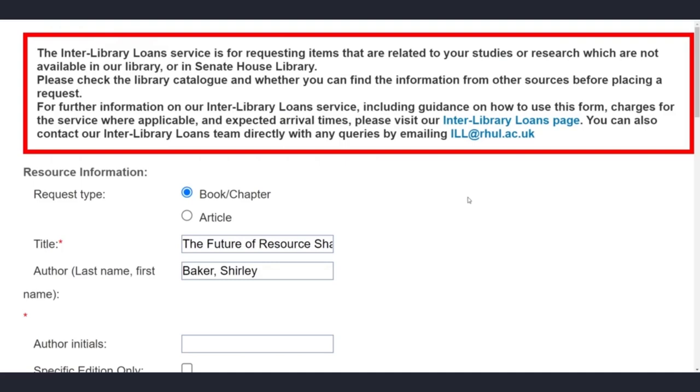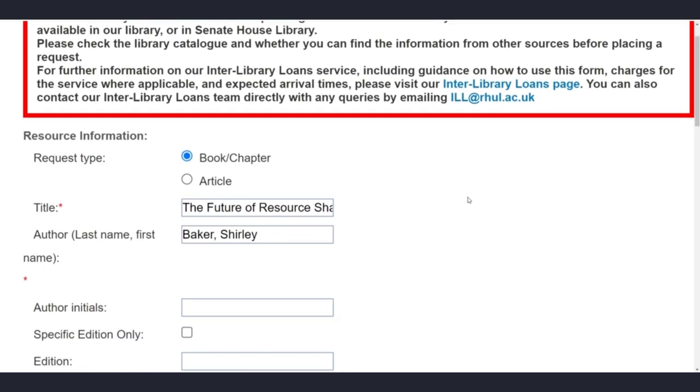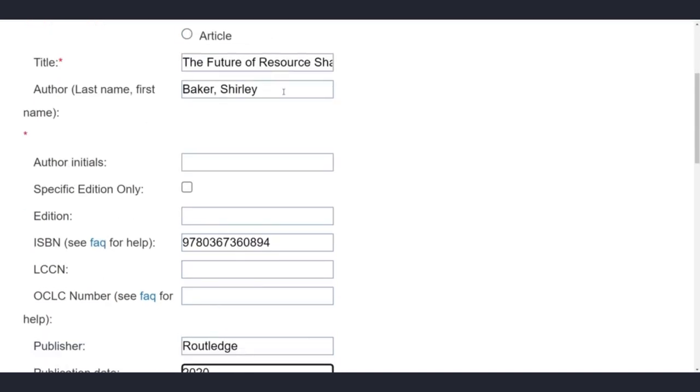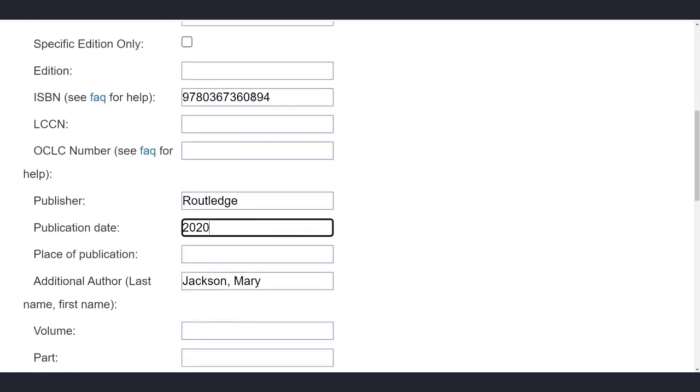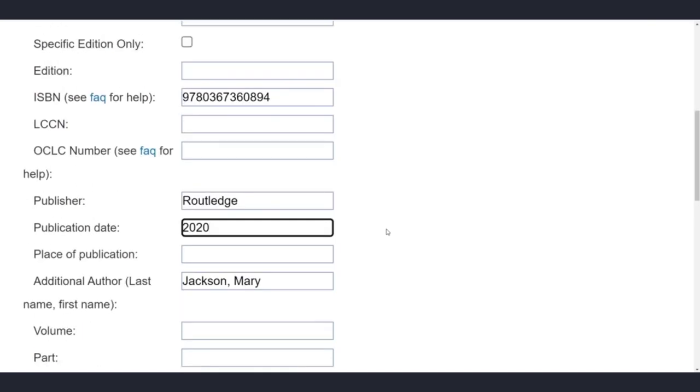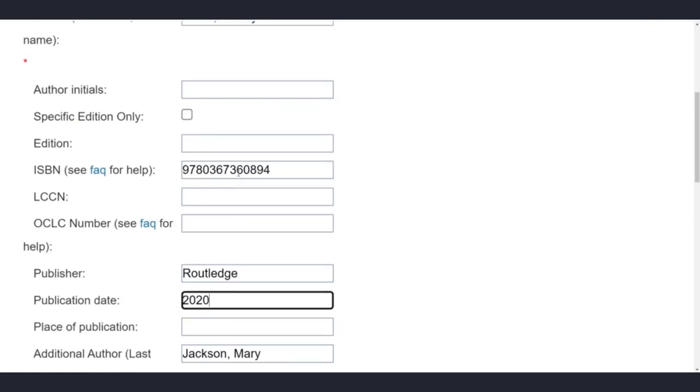As you can see, I've already filled out some of the information on this form. In my first example, I'm going to show you how to request a whole book. So you'll see I've selected a book or chapter, and I've filled out the title, the author, the ISBN, the publisher, the publication date, and an additional author. Basically, you just need to provide as much information as you can. The ISBN is particularly important, and we have an FAQ page if you need help with finding this number.